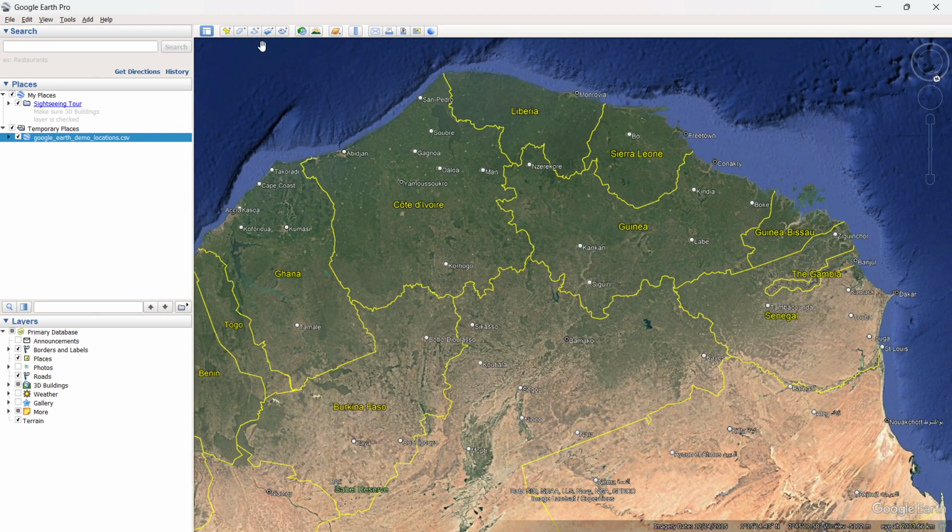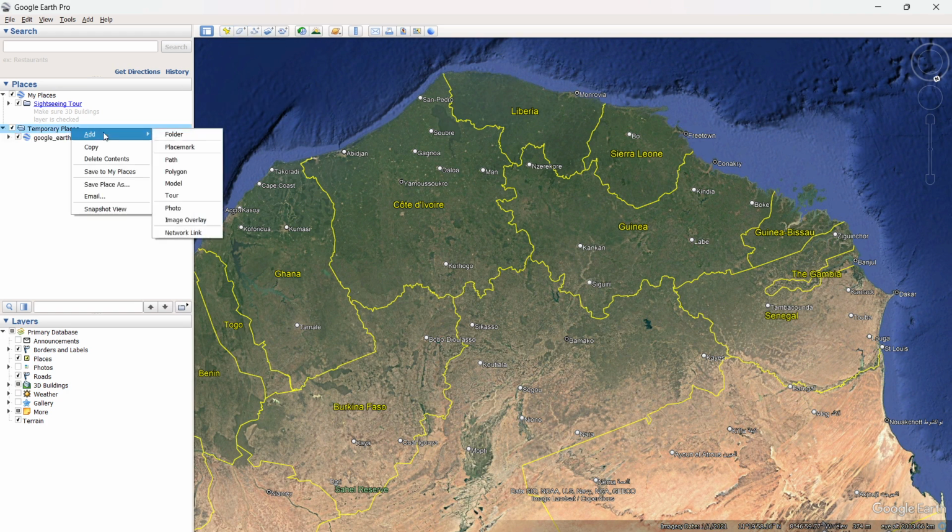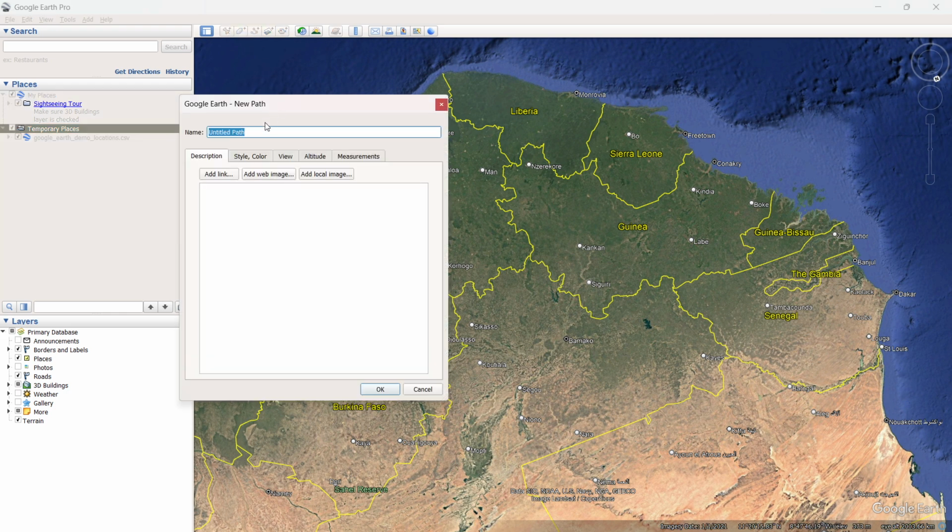Then you want to go to the top here and either click on where it says add path, or you could just right click on any of your folders, hover over add, and click on path over here. So I'm going to click on path, and then from here you can give it a name.